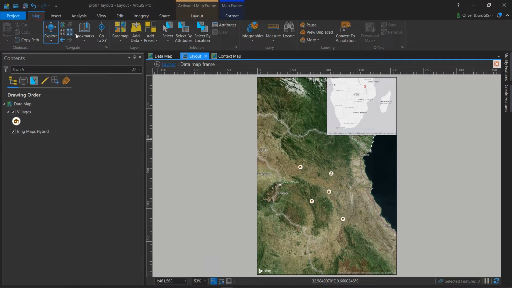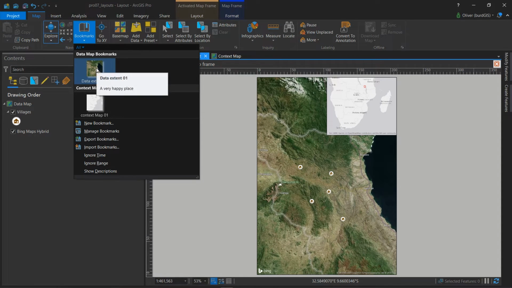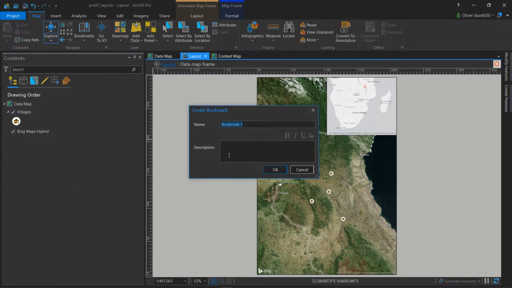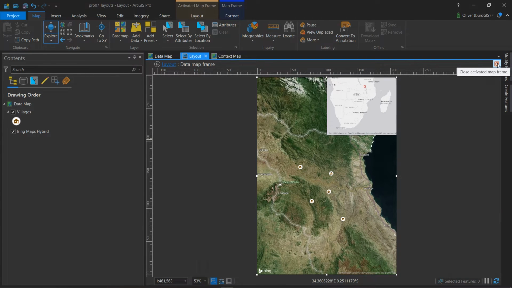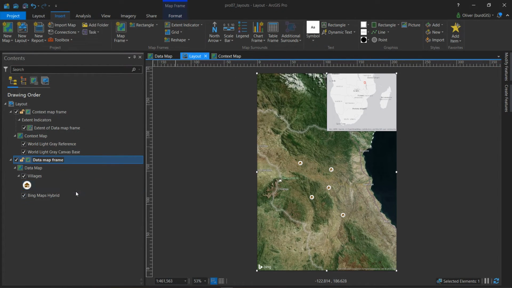Now, when you're in activation, you can actually add a bookmark. So, you know, I called this data extent one. I could create a new bookmark and call it data extent 02. And then we know that that is what our layout is going to look like. So I'll push the red button, not recommended. And there we are. That's how our layout is currently looking.